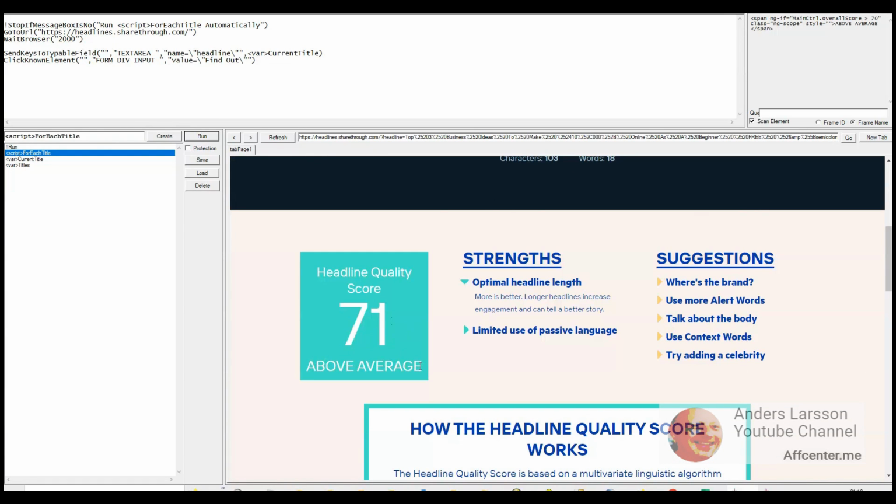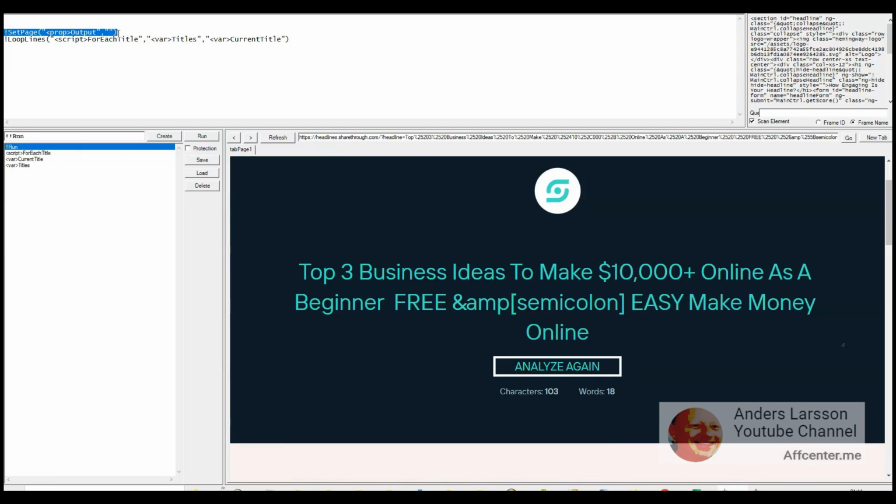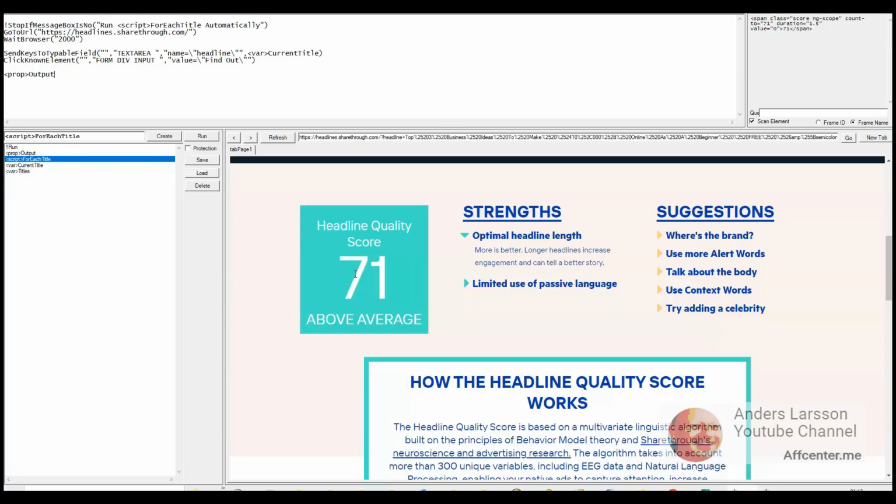But is it true that the number of views correlate to the title? Suggested by ShareThrough.com. Let's create a page that collects the output, the result. Alright, so I only want 71 and get known text from HTML. Let's add the classes. So if you know what a CSS selector is, then you know how this works. Right, prop output is now empty, and click run, and then prop output is 71.